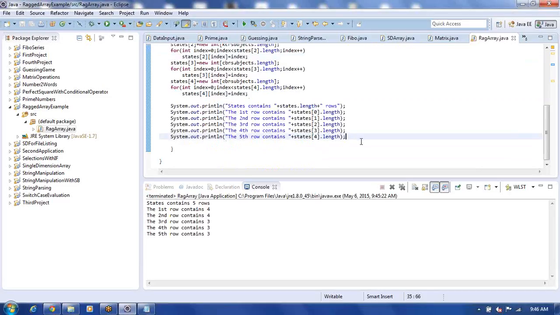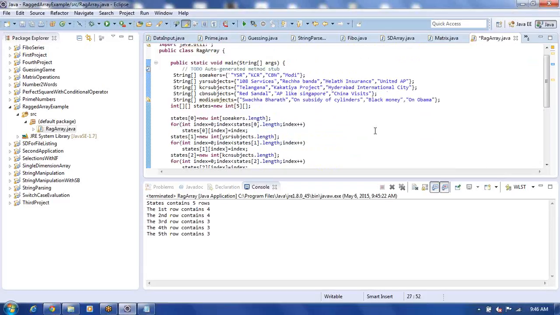Now let us print that part. First of all we have to print the speaker name, followed by the subjects, what the speaker is going to speak. We need to print like that. First it has to print the speaker name, then what subject the speaker is going to speak, that we have to find out. So if it is 0, YSR, KCR, CBN, MODI, like this we take. Always in the first row we have the speakers' names. From the second row onwards we have the topics they are taking.